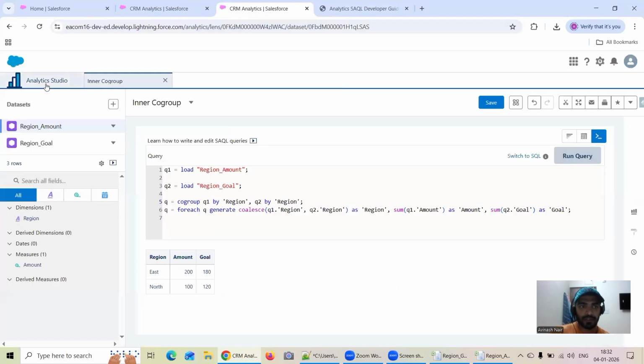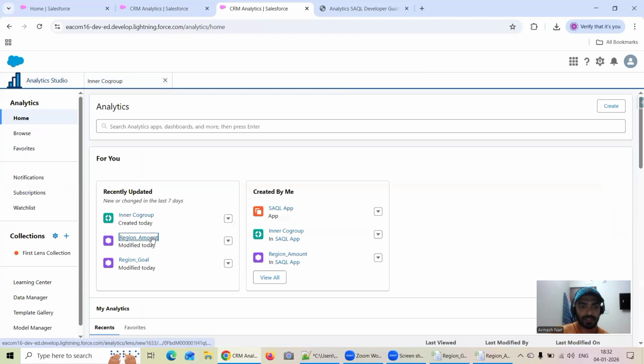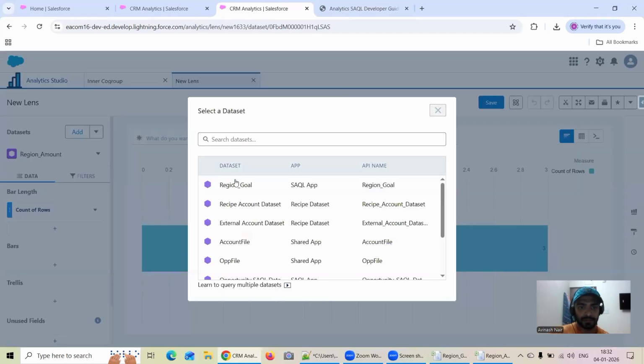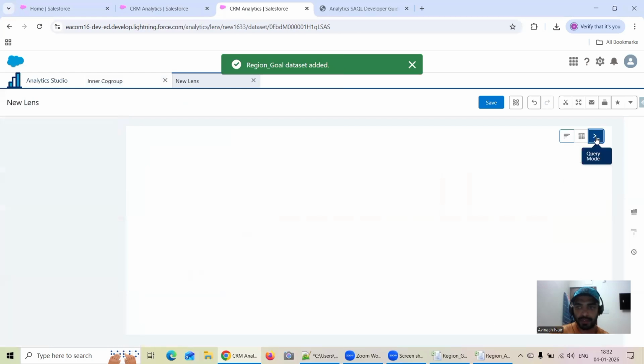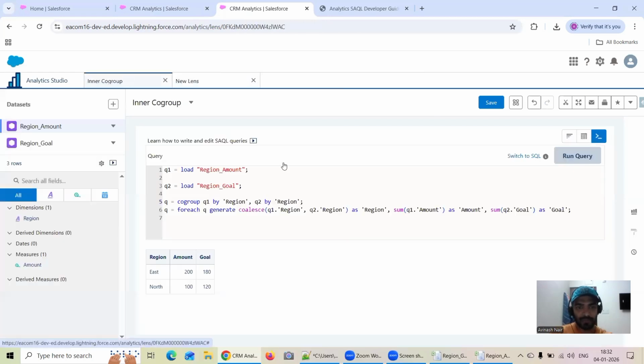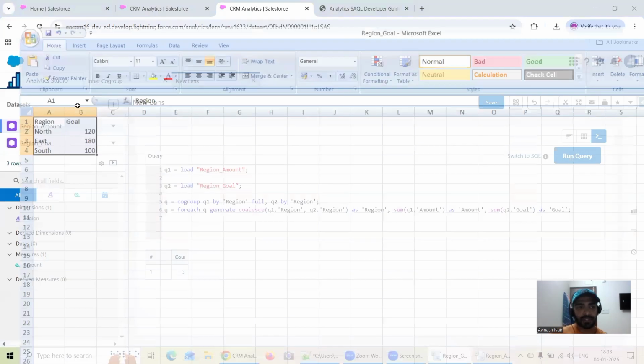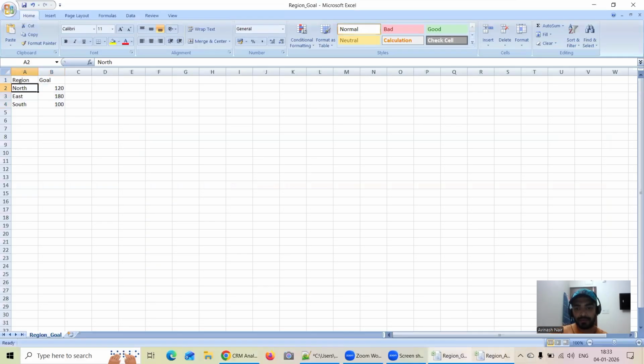And finally, we have the outer co-group. So here, once again, I will open the region amount. Directly move to SAQL. Copy this thing. Here you mention this word called full. Now what will happen over here? As you can see, all will come up. So we will have the northeast, west, and south.